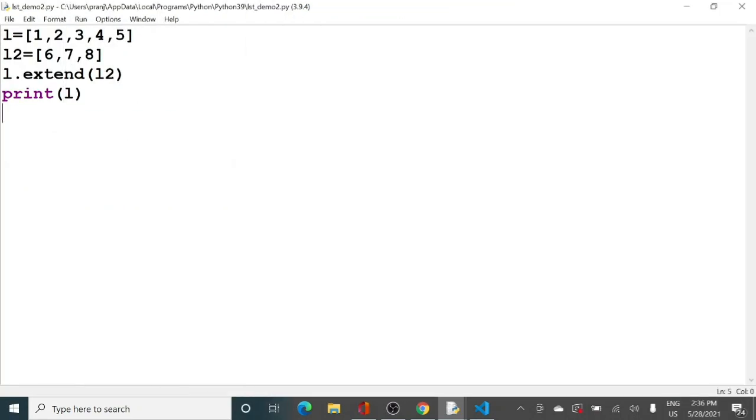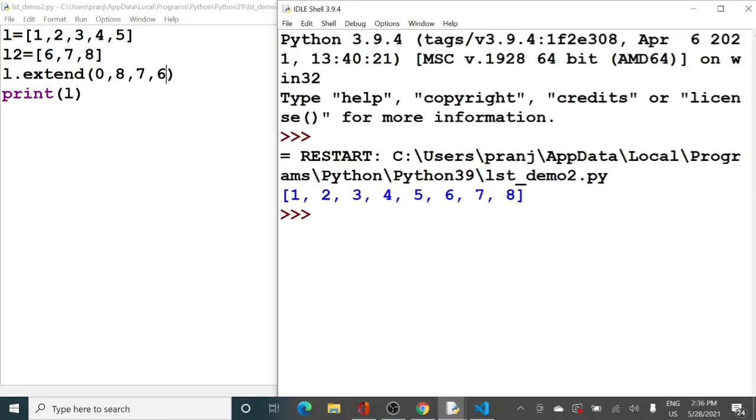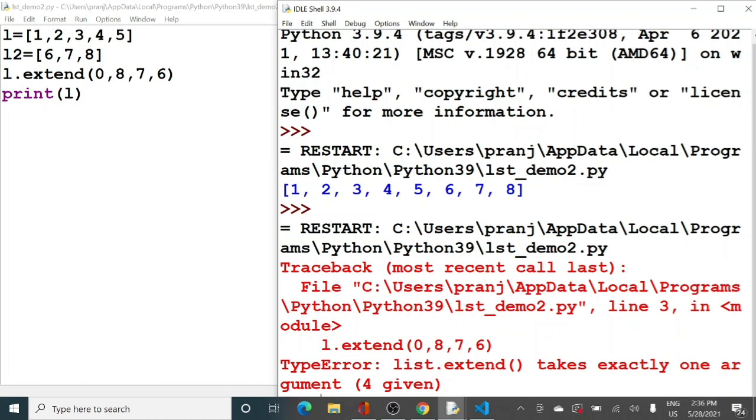Now let me change the concept of extending a list with a list and give it certain values instead, and let us see what happens. It's definitely giving you an error, which is a type error, and says list.extend takes exactly 1 argument. And here we have given 4 arguments. So that is also working the same as the append function, that it takes only 1 argument, right? So what it does, it actually appends the list at the end of all the elements.